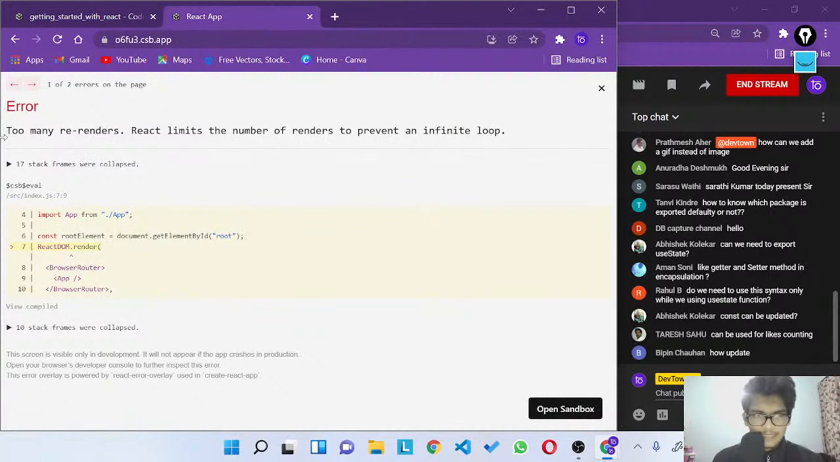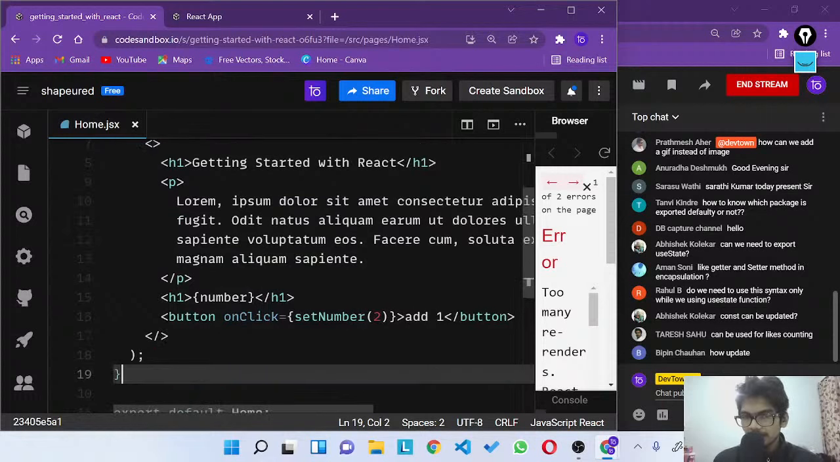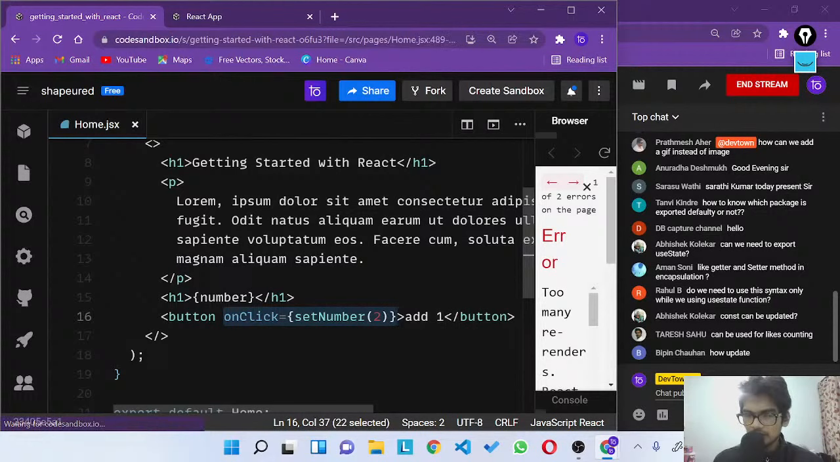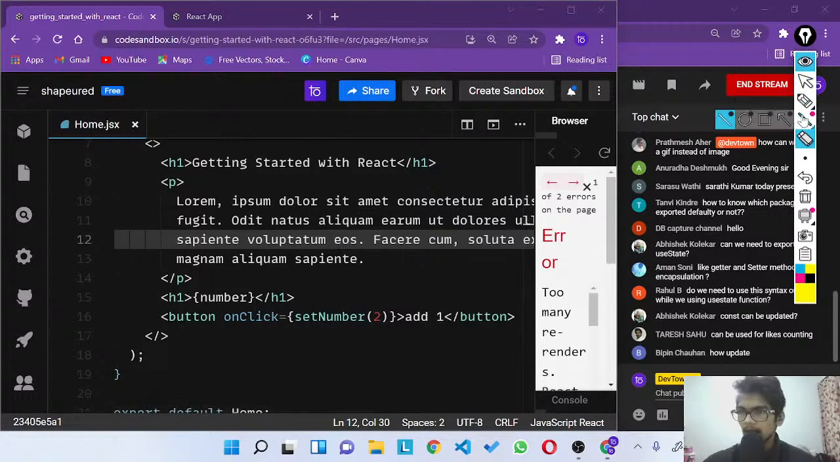The only problem is, guys, it says too many re-renders. It simply means that when you wrote this code, it made your application go into an infinite loop. Just this single line of code here made your application crash. And why is that? Let me just tell you. Very important to know, and you can make this mistake a number of times. So what did I write here? I simply wrote set number equals 2.